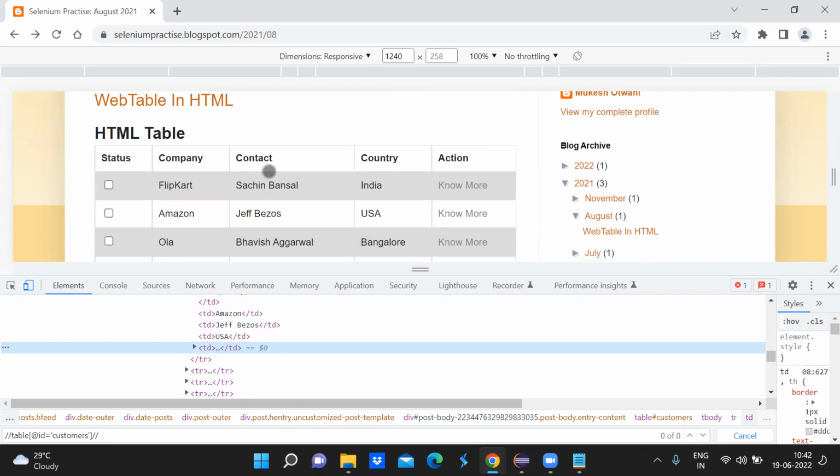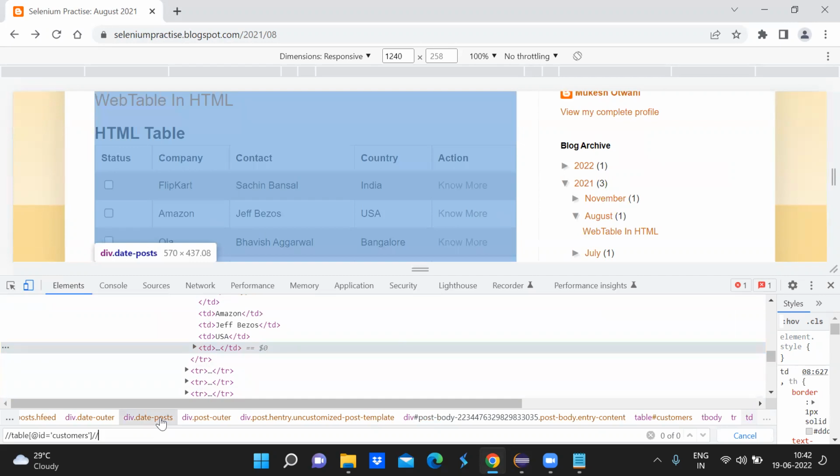Disha, what do I need to do here? How can I get all the headers? All the headers in one go you want? Yeah, I want all the headers in one go. So how can I locate them? Okay, we can locate them by using XPath.